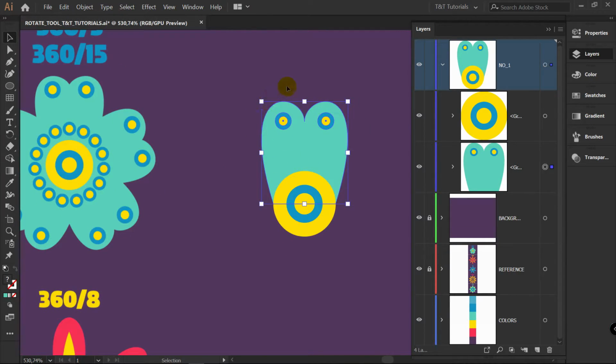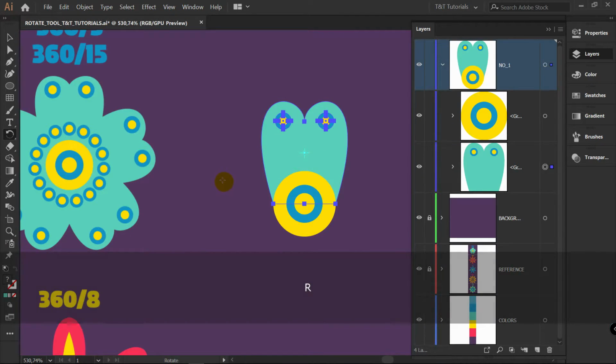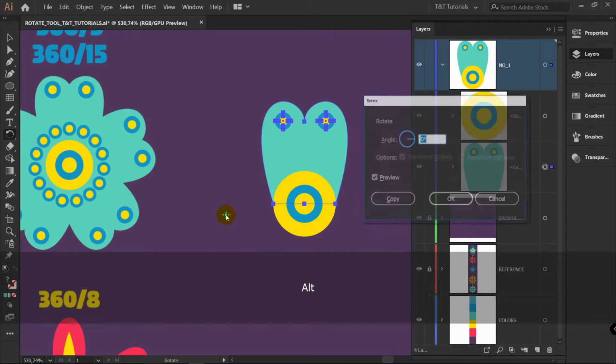If you don't want to move this object around the central point, you can press R for Rotate tool, hold Alt, and click anywhere you want on any needed point. I will click here for now.